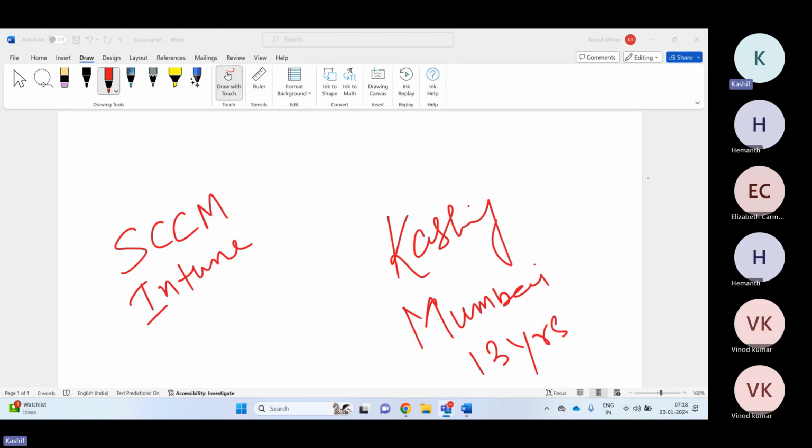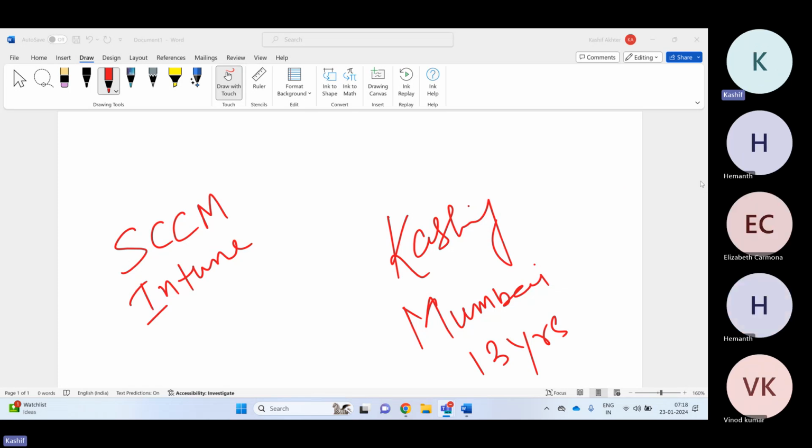I have completed my graduation from Mumbai University, and after completing my graduation, I started working as a level one engineer in the SCCM team. I worked in SCCM level one, level two, level three team, and now I'm working as architect. My primary roles and responsibility is to design and implement technologies for organization.